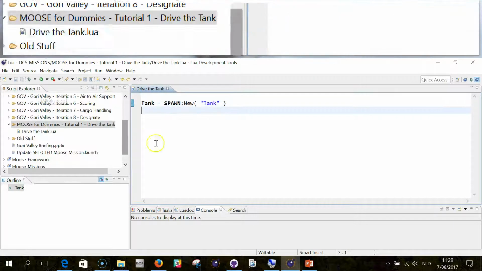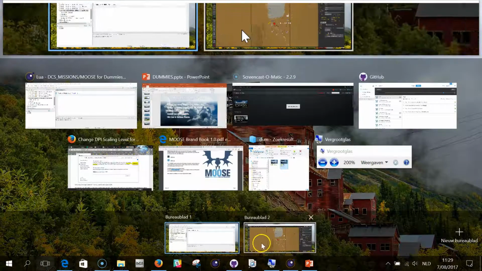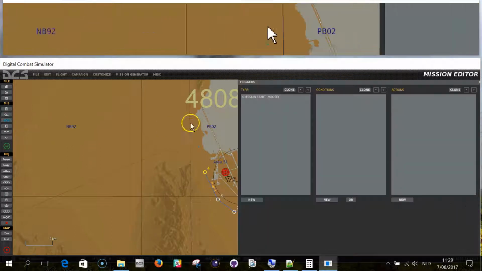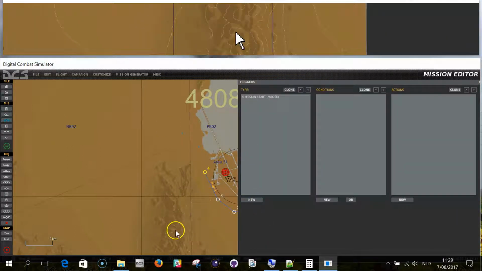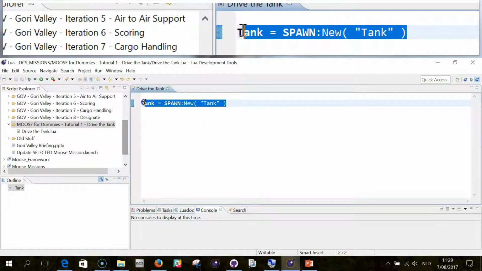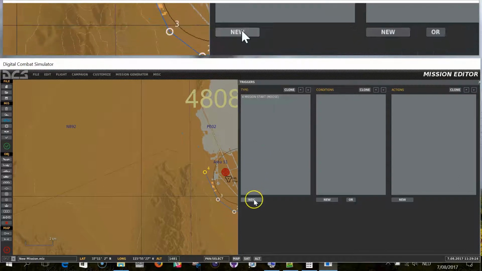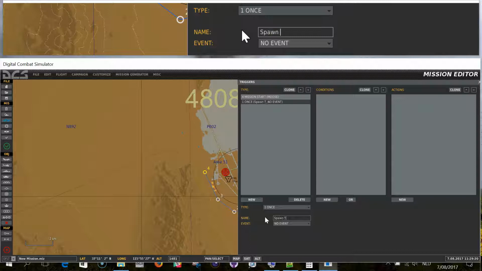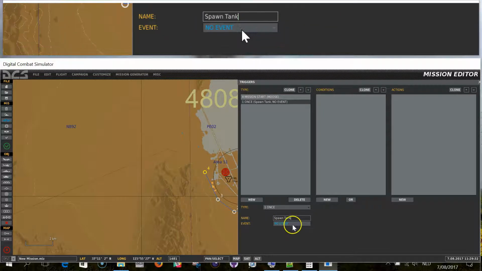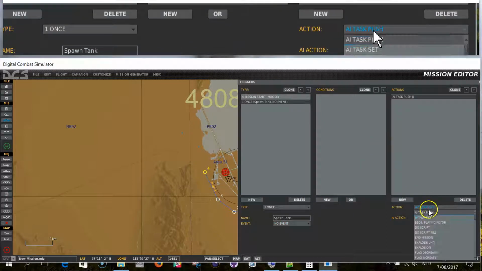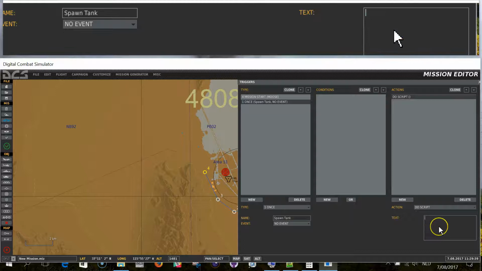I'm going to save the file. I'm going back to my mission editor. Now I'm going to incorporate the script, not using the script file. I'm just going to execute this statement in a script box. So I'm doing here spawn tank, using do script, and I'm cutting and pasting this statement here.